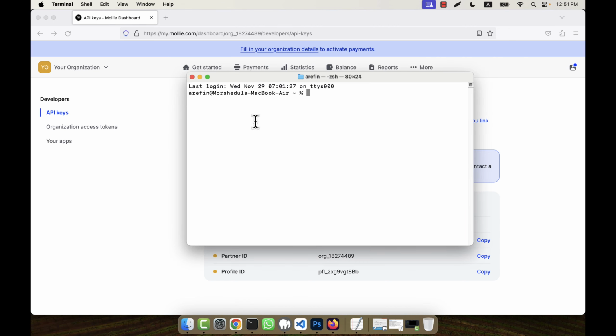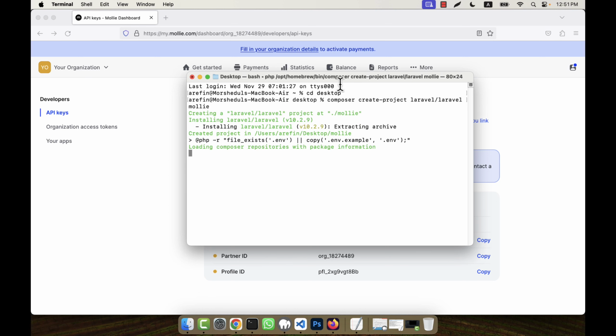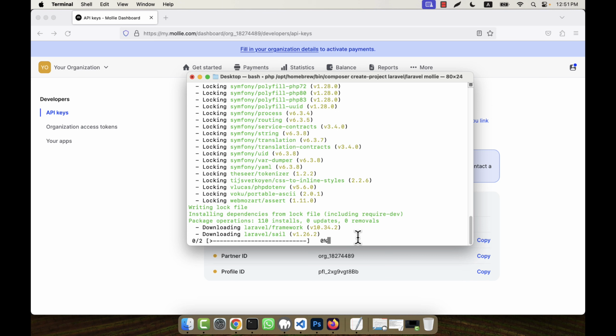So I am going to my terminal first, and I am going to the desktop from here, and then here I am going to write the code to install Laravel. I am going to use Composer to install Laravel. So composer create-project laravel, and then I am going to give it a name, that is Mollie. Then it is going to be installed on my computer, on my desktop.